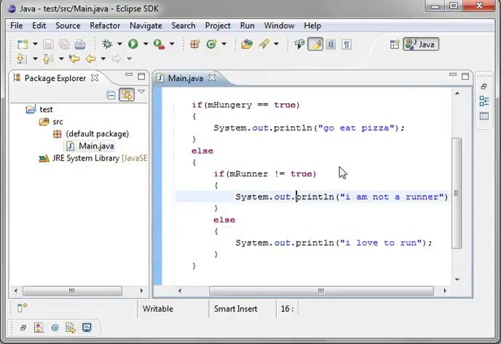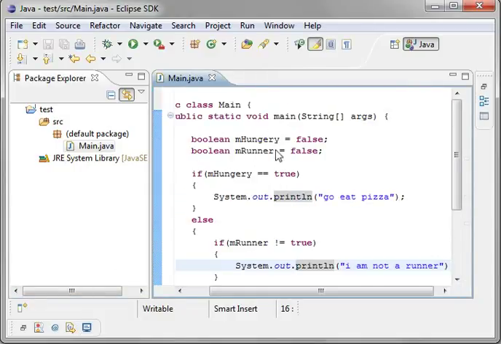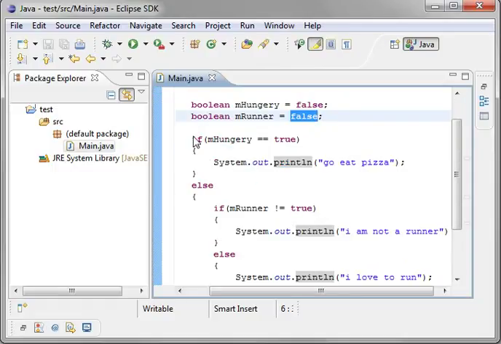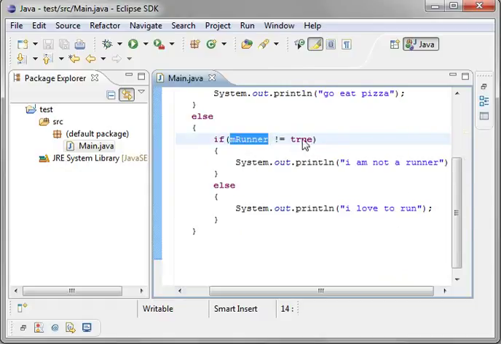I'm not a runner. So let's review this real quick. We're not hungry. We're not a runner. So it's coming here and saying, nope, not hungry. It's jumping down here and saying, runner not equal true. Yep, we are not a runner.